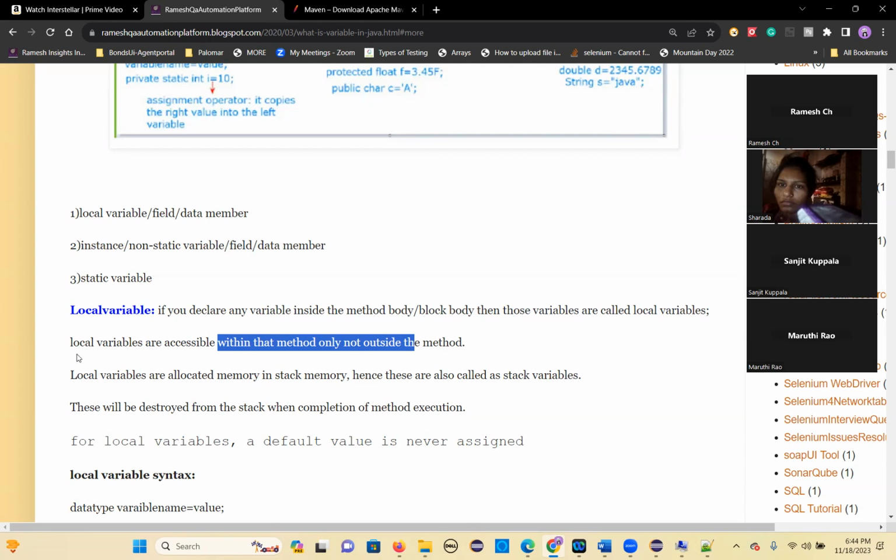So local variables, local means local to that part only, that area only. You cannot use that local variable in another method. You can write multiple methods in the same class, right? Suppose you created M1 and M2 methods. In the M1 method you declared variables. You cannot use them in another method. M1 method local variables you cannot use in M2 method. M2 method variables you cannot use in M1 method. That is the local variables scope.